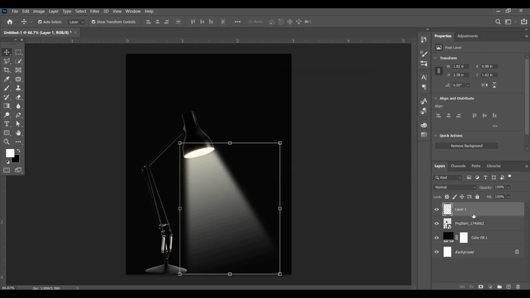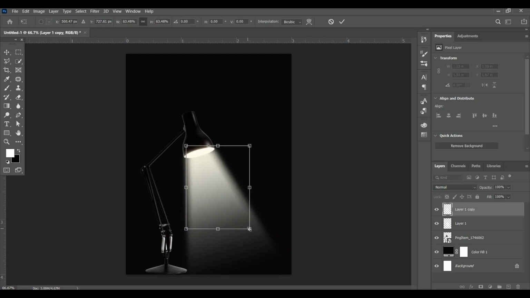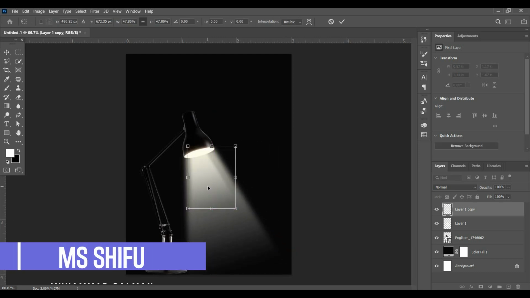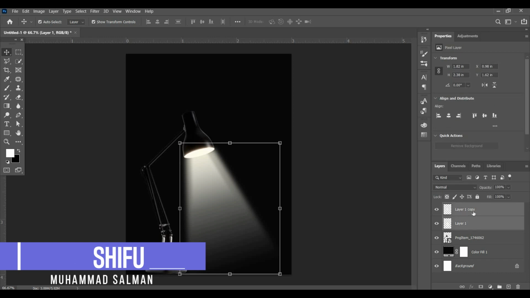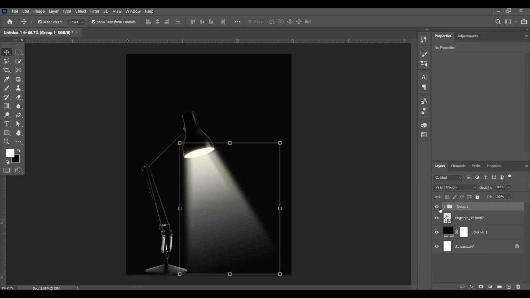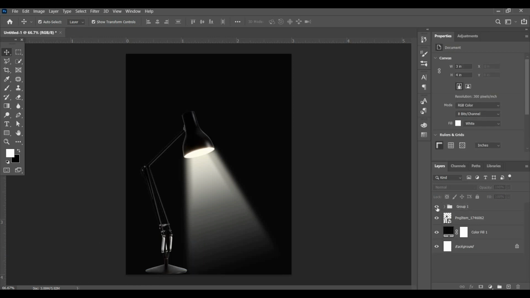Press Ctrl J to make a copy and adjust it. Select the layer and press Ctrl G to make a group. Let's check the before and after.